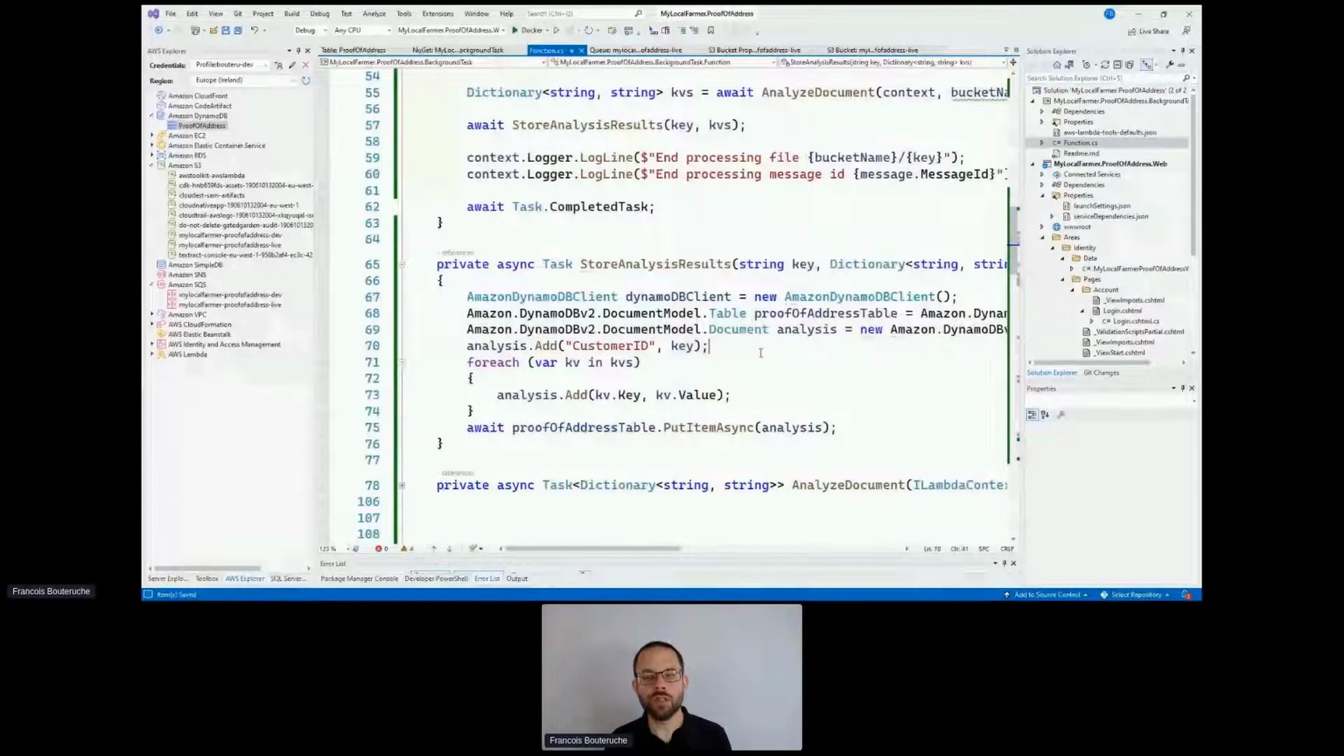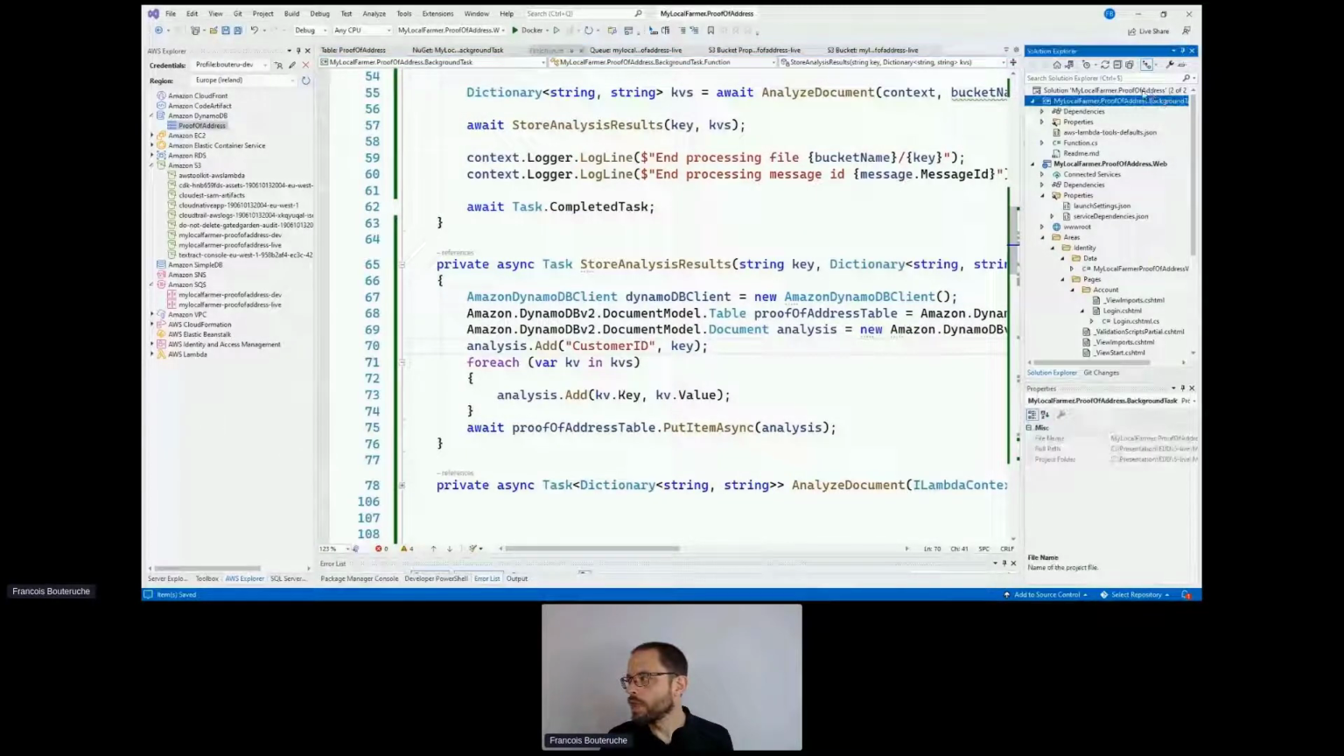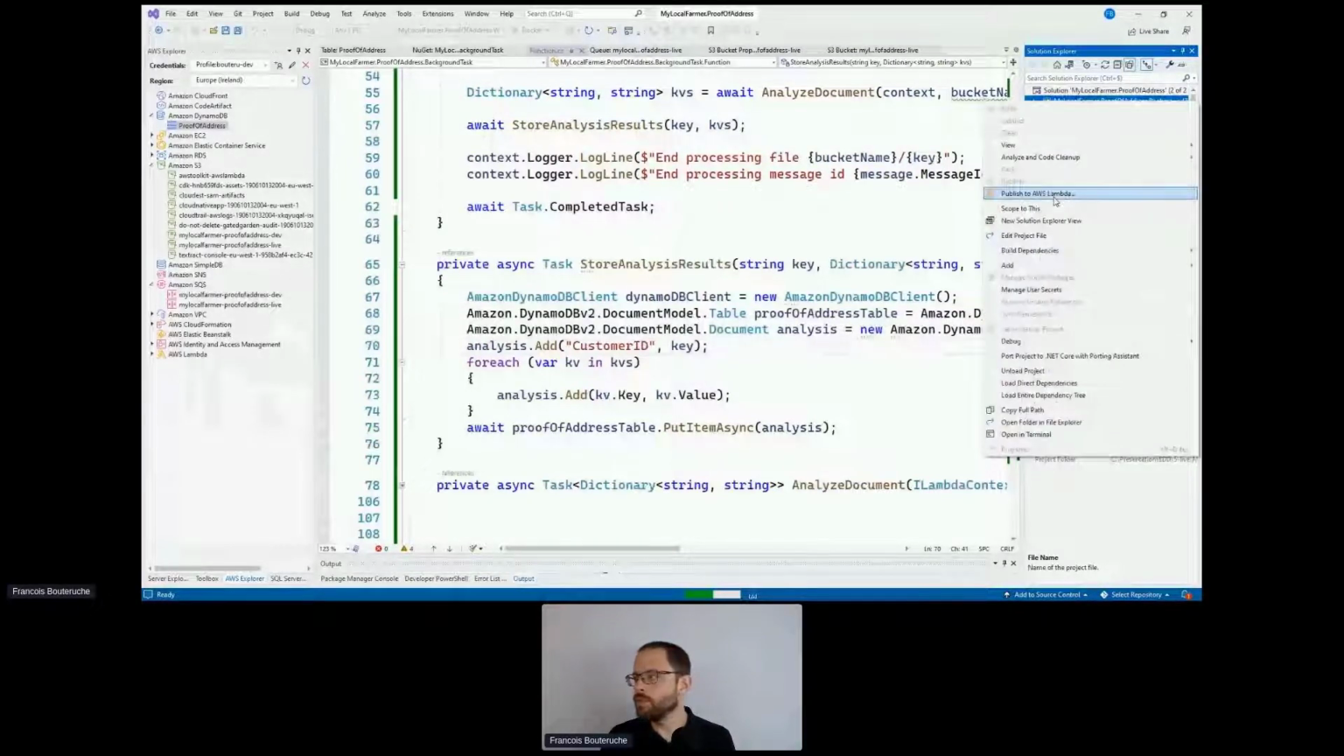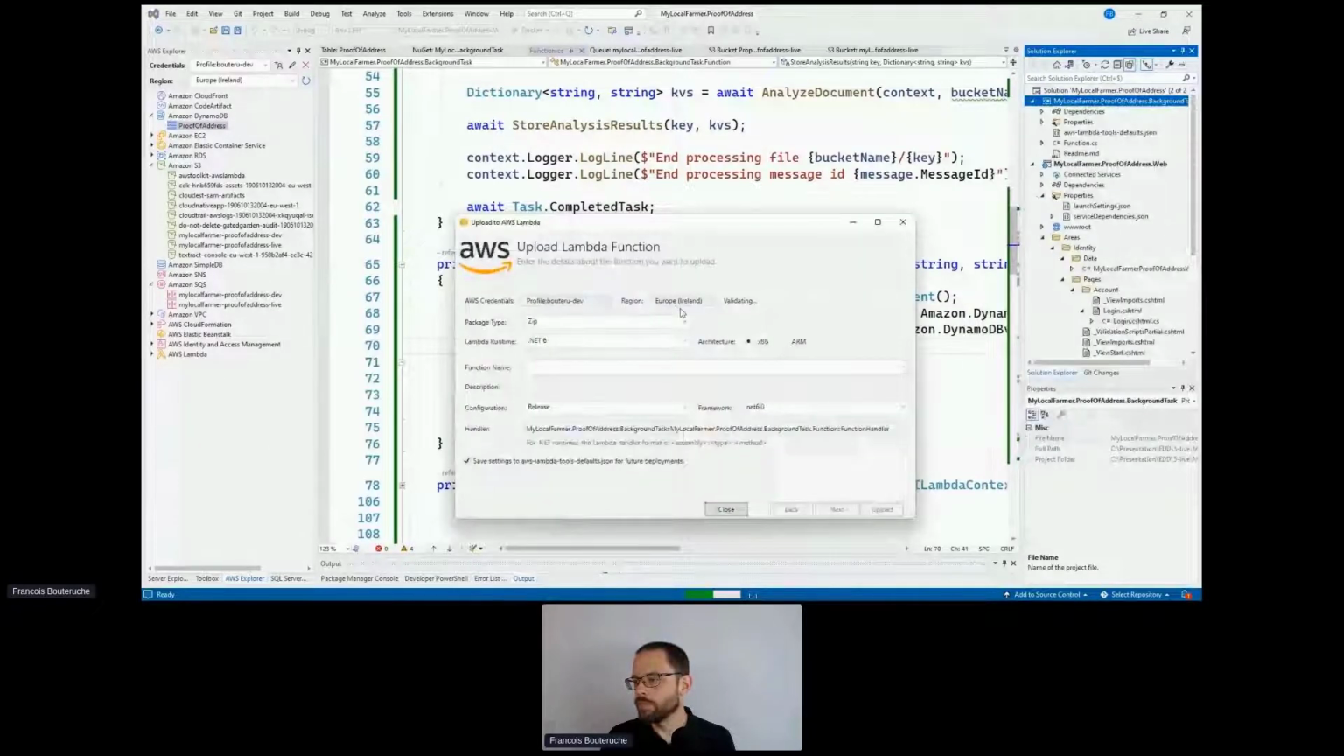So that's it. My AWS Lambda function is done. So let's deploy it. First, let's build my solution. And then let's deploy it. So here I do a right click, publish to AWS Lambda. And here I will select that I want to run my AWS Lambda function on ARM processor because it will be cheaper. Let's call my function background task. Next.